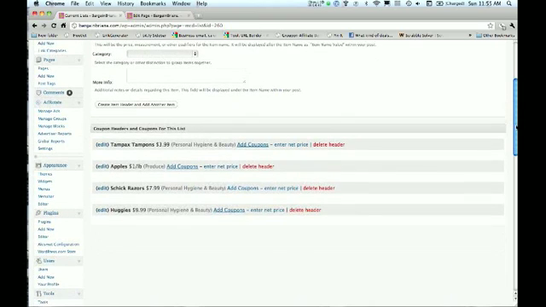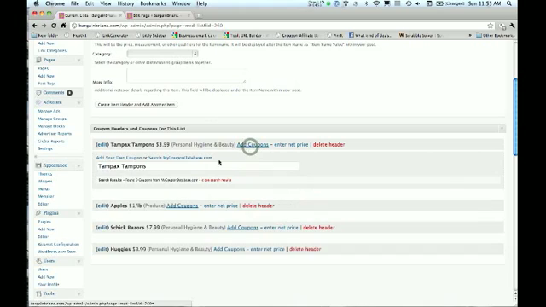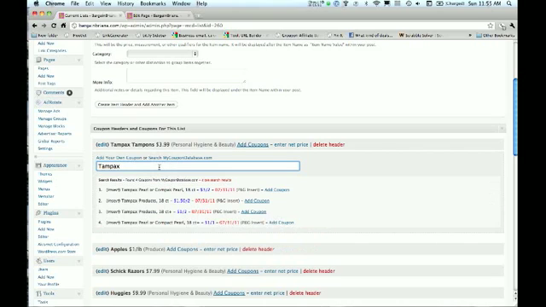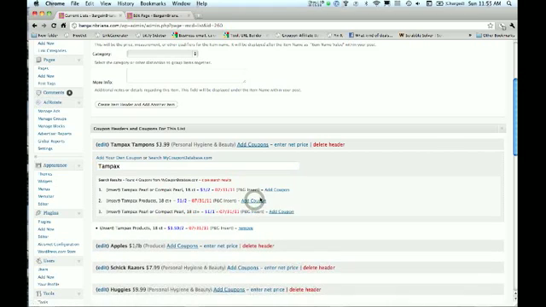Once you have your coupon header items that you want to add, you can start adding in coupons. You'll just go to Add Coupons. Now, as you can see, no results turned up because I have too much information in the search bar. So I'm going to need to go back and delete that part of the item name. And then I can add my coupons just by clicking on Add Coupon.